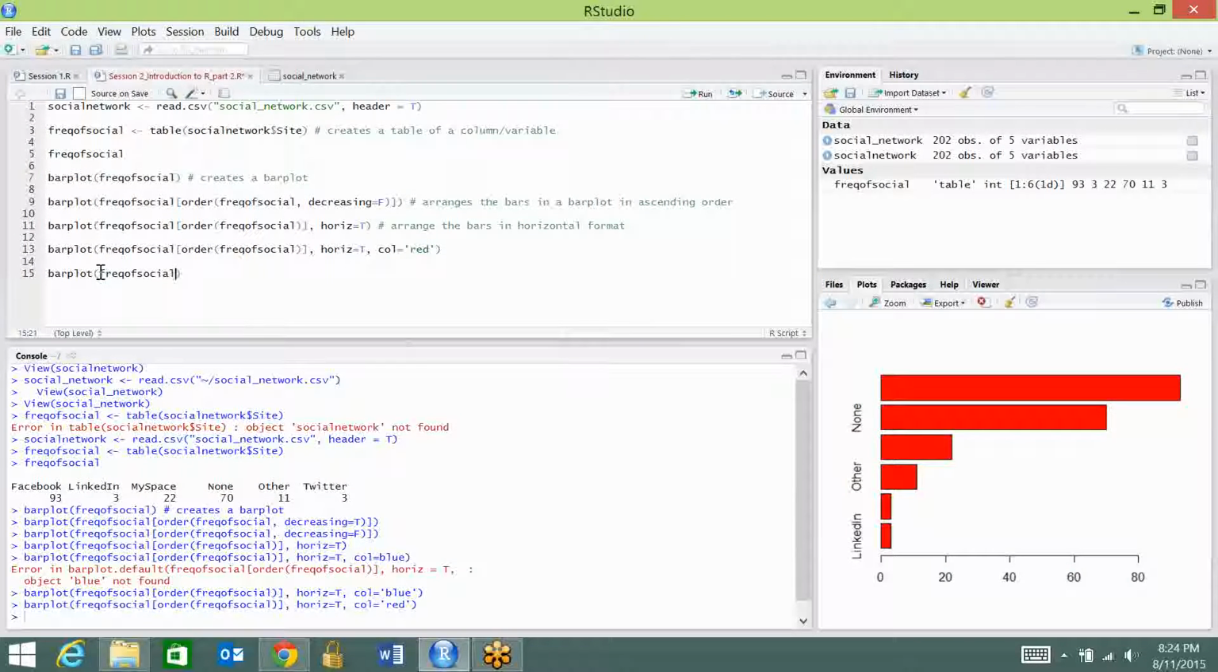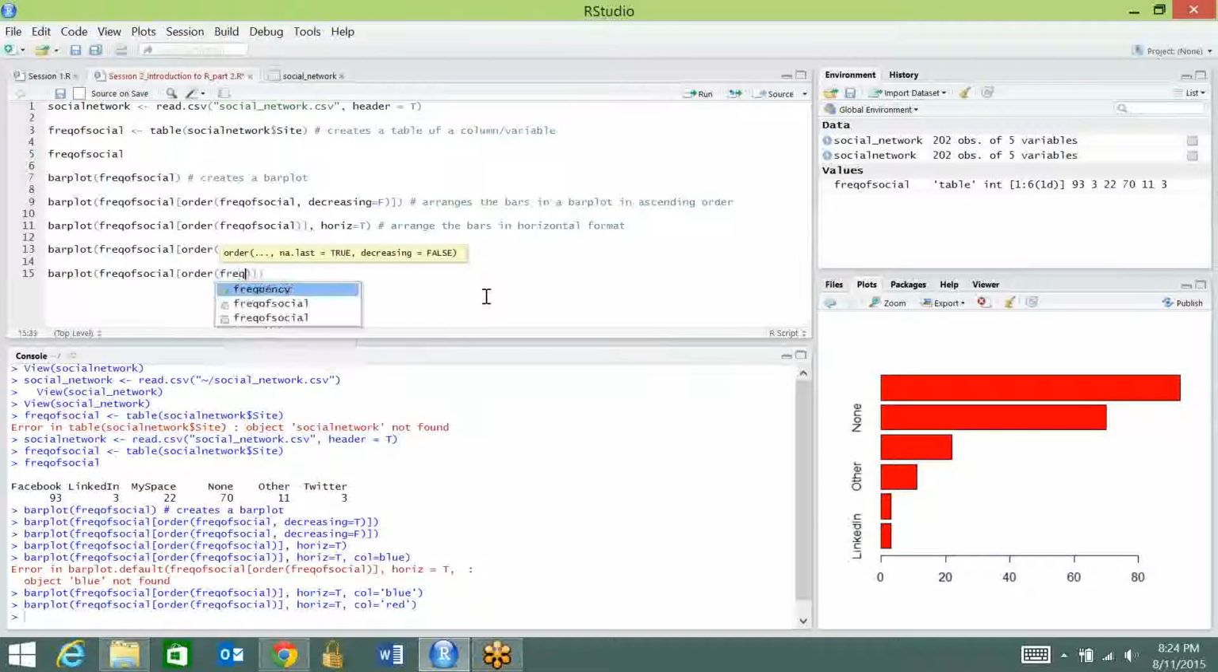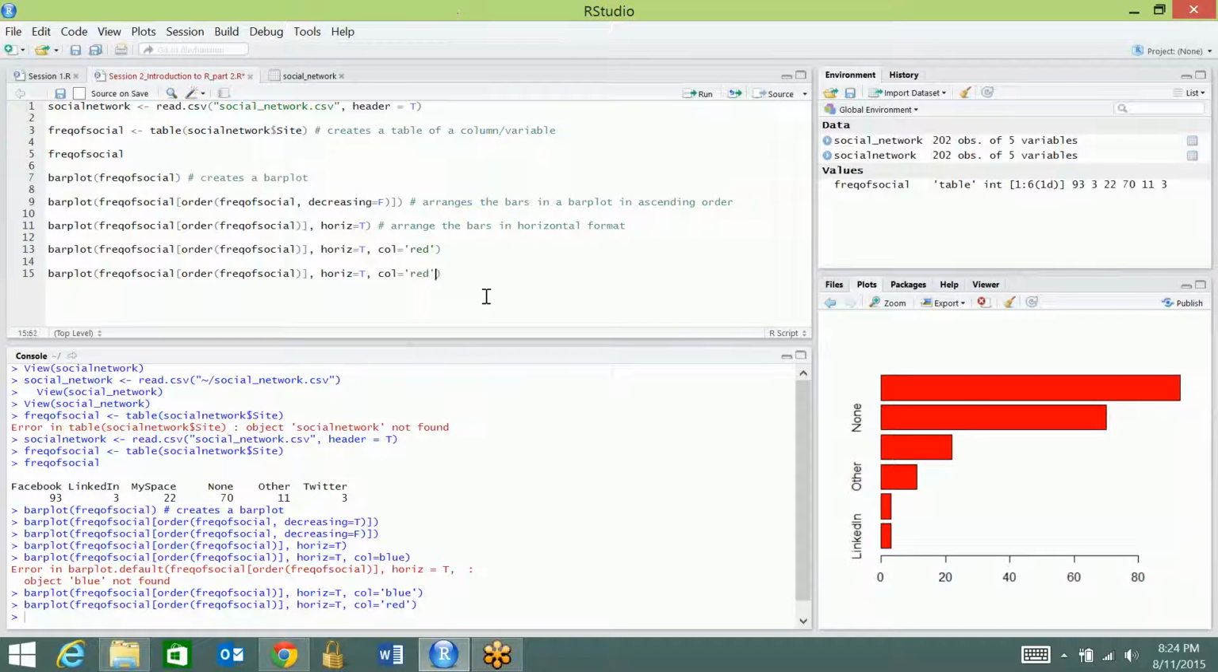Frequency of social. I want to order this. Frequency of social. This is just the syntax. Do not worry about this much. Horizontal is equal to true. I want to give a color as red. Now, let me put this. Border is equal to NA. Let me run this command and tell you what happens there.